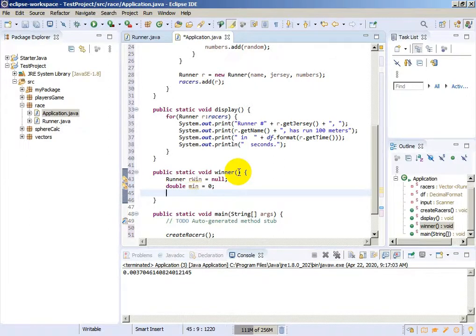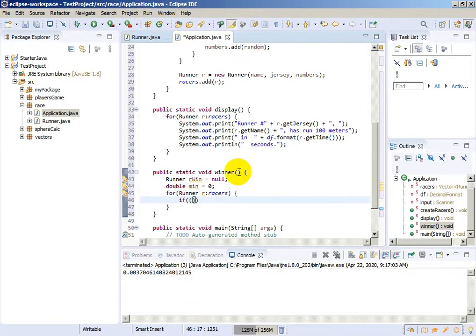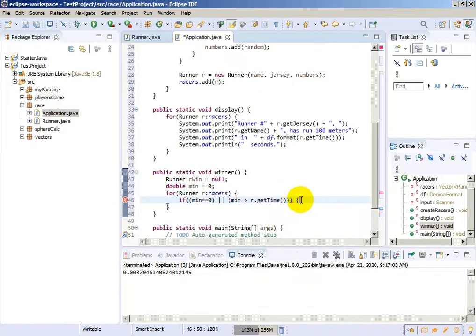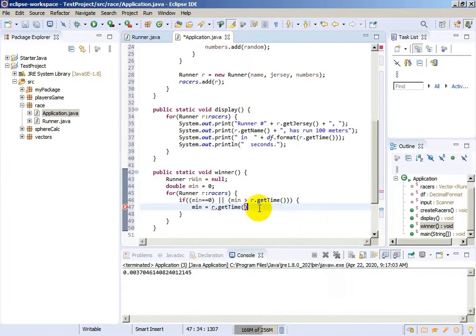And now we can create a for each loop, again it will be a runner r from vector of racers, and let's find the minimum now. If, opening and closing brackets, if minimum equals zero, or minimum is greater than r dot get time. You already know how to find minimum. Minimum will be equal to r dot get time. We found our minimum, and our winner r win will be equal to runner r. And we found our winner.